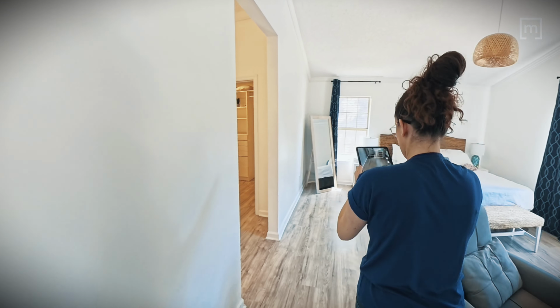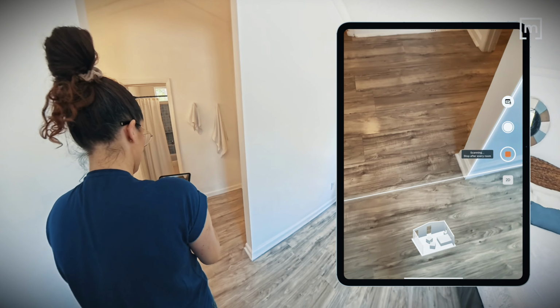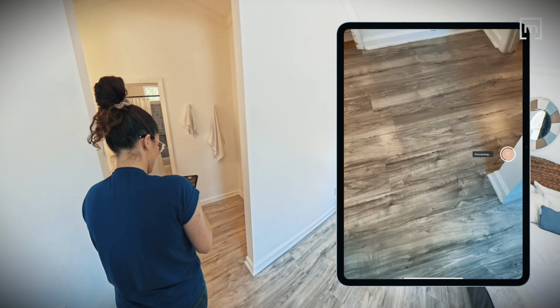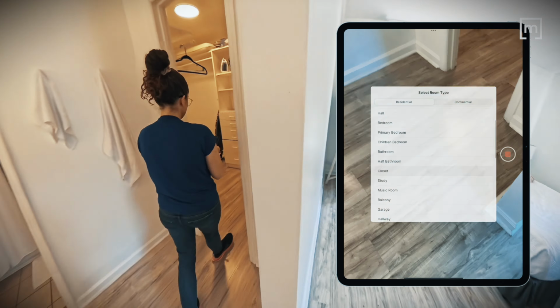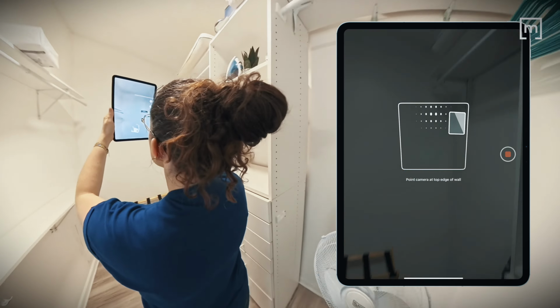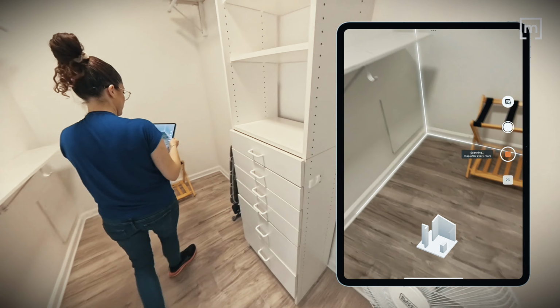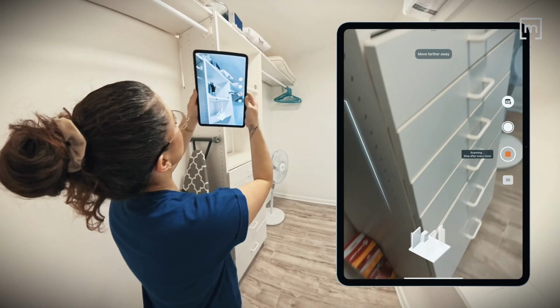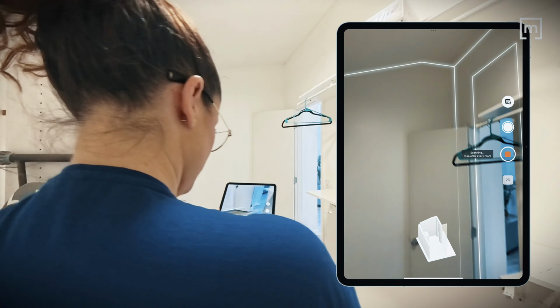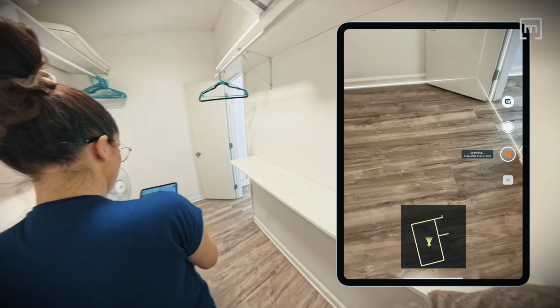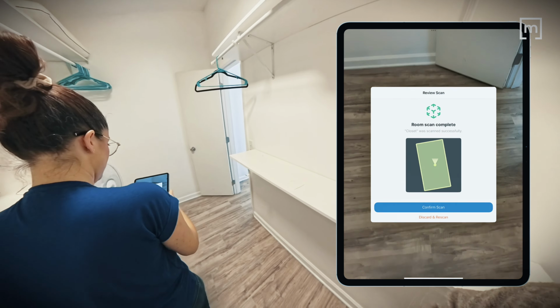Before moving into the adjacent room, we stop the scan. This makes the process easier and helps achieve better scanning results overall. We add a closet, and after completing the scan for this room, we move into the bathroom.